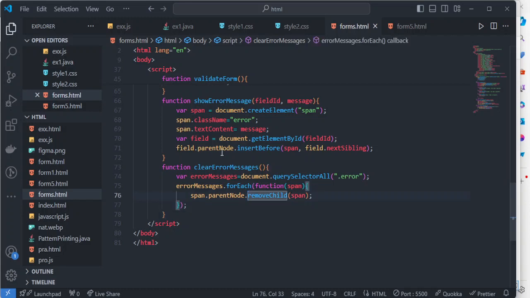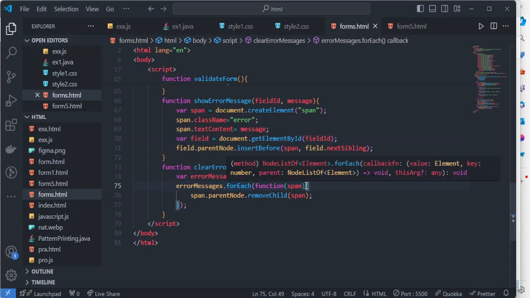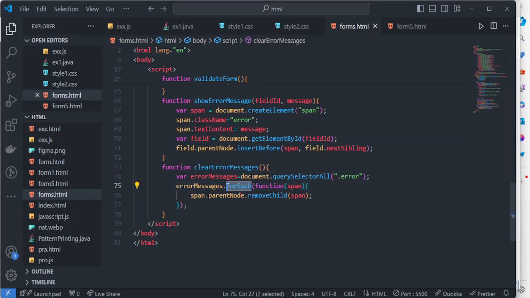So what does this actually do? This function is to clear error messages. So we are creating a variable for it, and then we are selecting all these using this class name. We are selecting the errors. So this variable dot for each a function of span. So we are going inside this function using this for each. So span dot parent node dot remove child of span. We are removing the span.